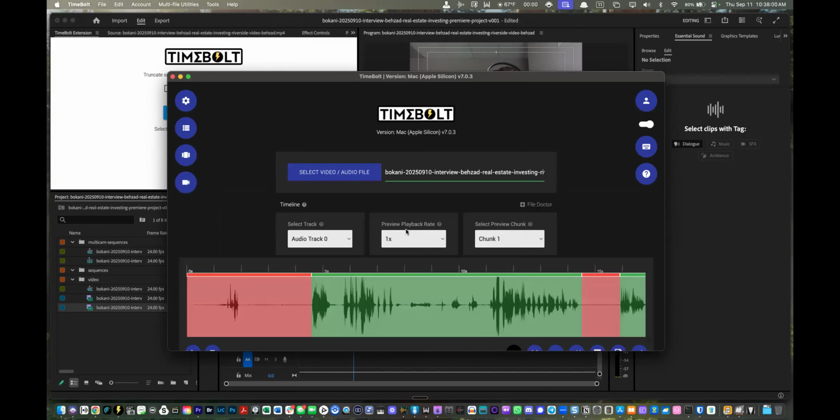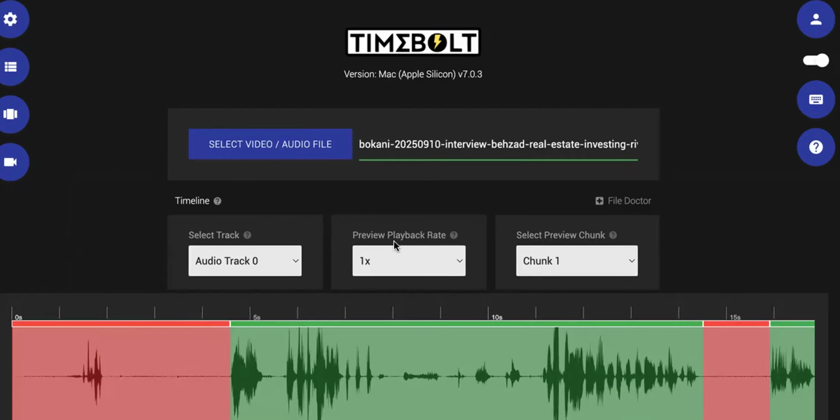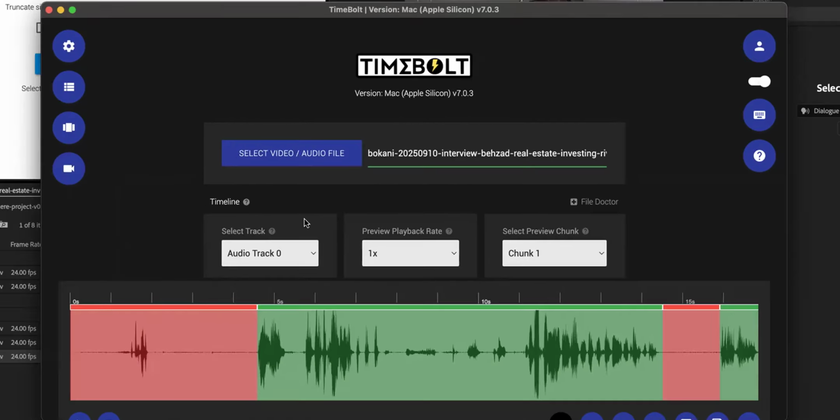The process would be: bring the files into Premiere Pro, create a sequence, and layer them. If we're just talking about a Riverside workflow, layer those files one on top of each other, export the audio from that sequence, then take that audio file and open it up in Timebolt.